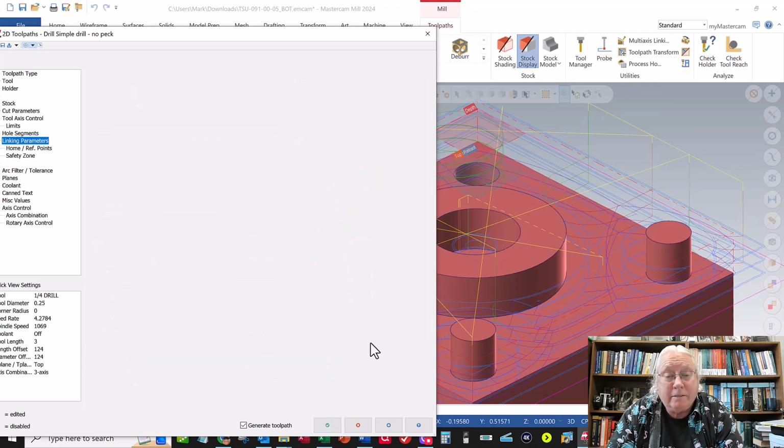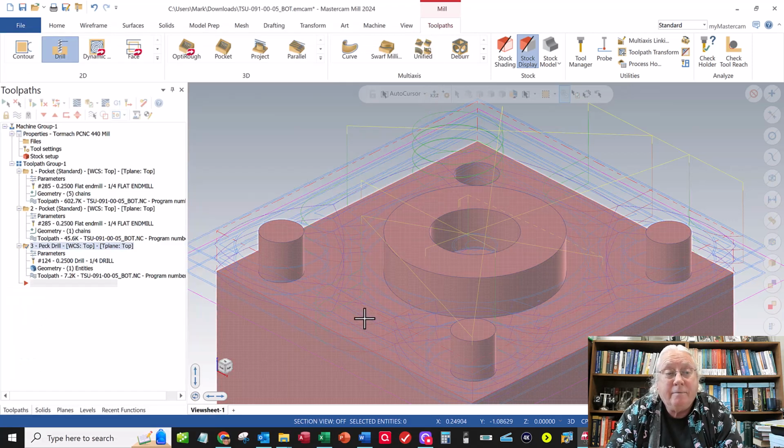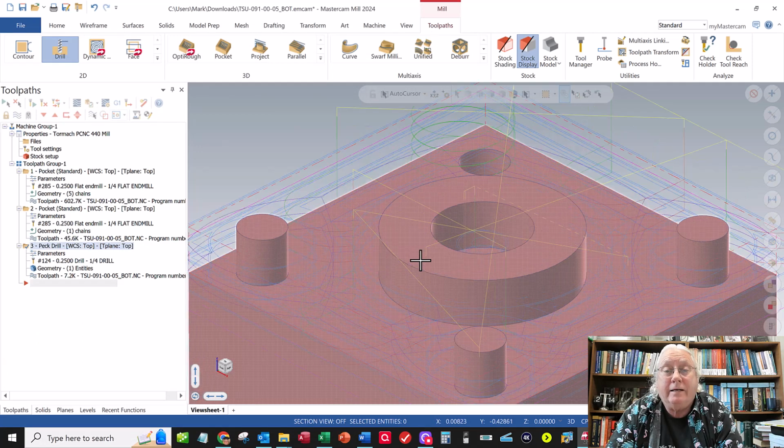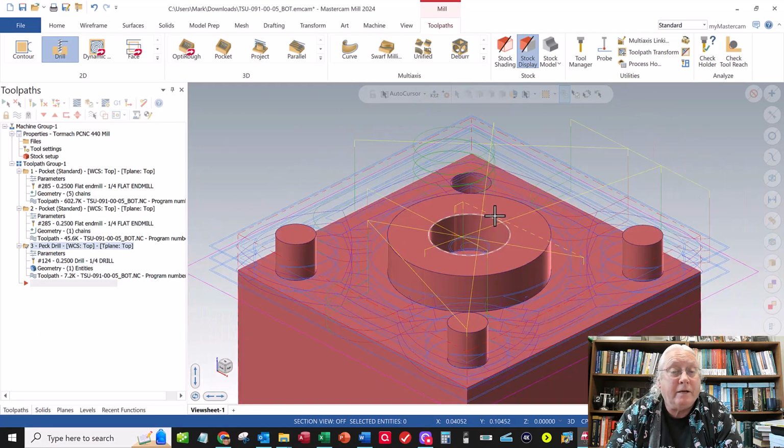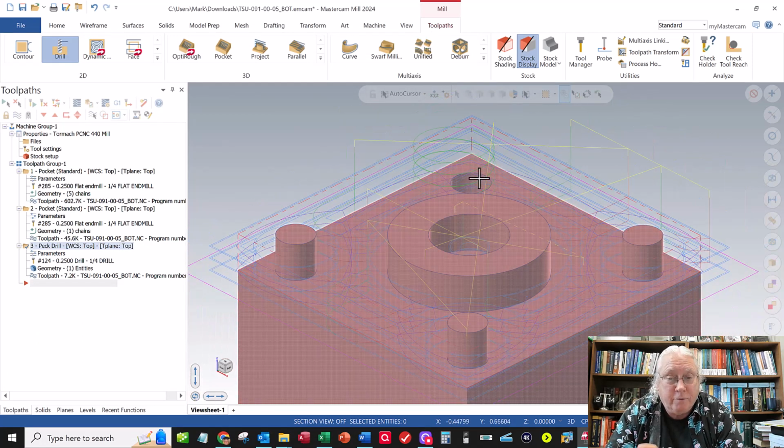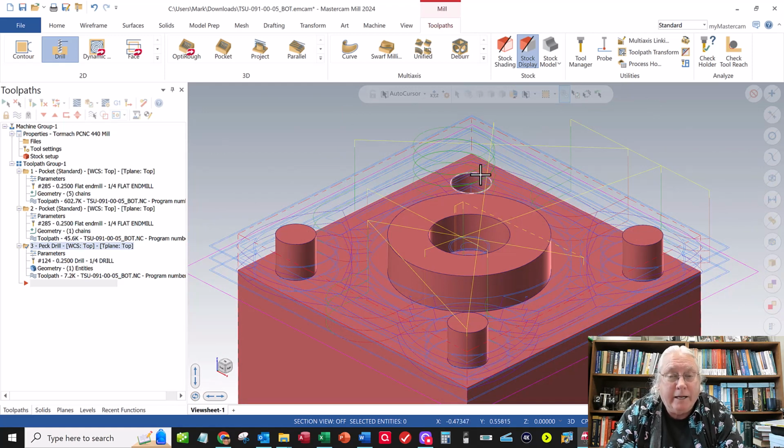And maybe that's good enough. And so now I've got my peck drill. Now I'm going to put in my last feature, which is another pocket. I'm going to clean up this 1/4" hole with an 1/8" end mill to get my nice surface.